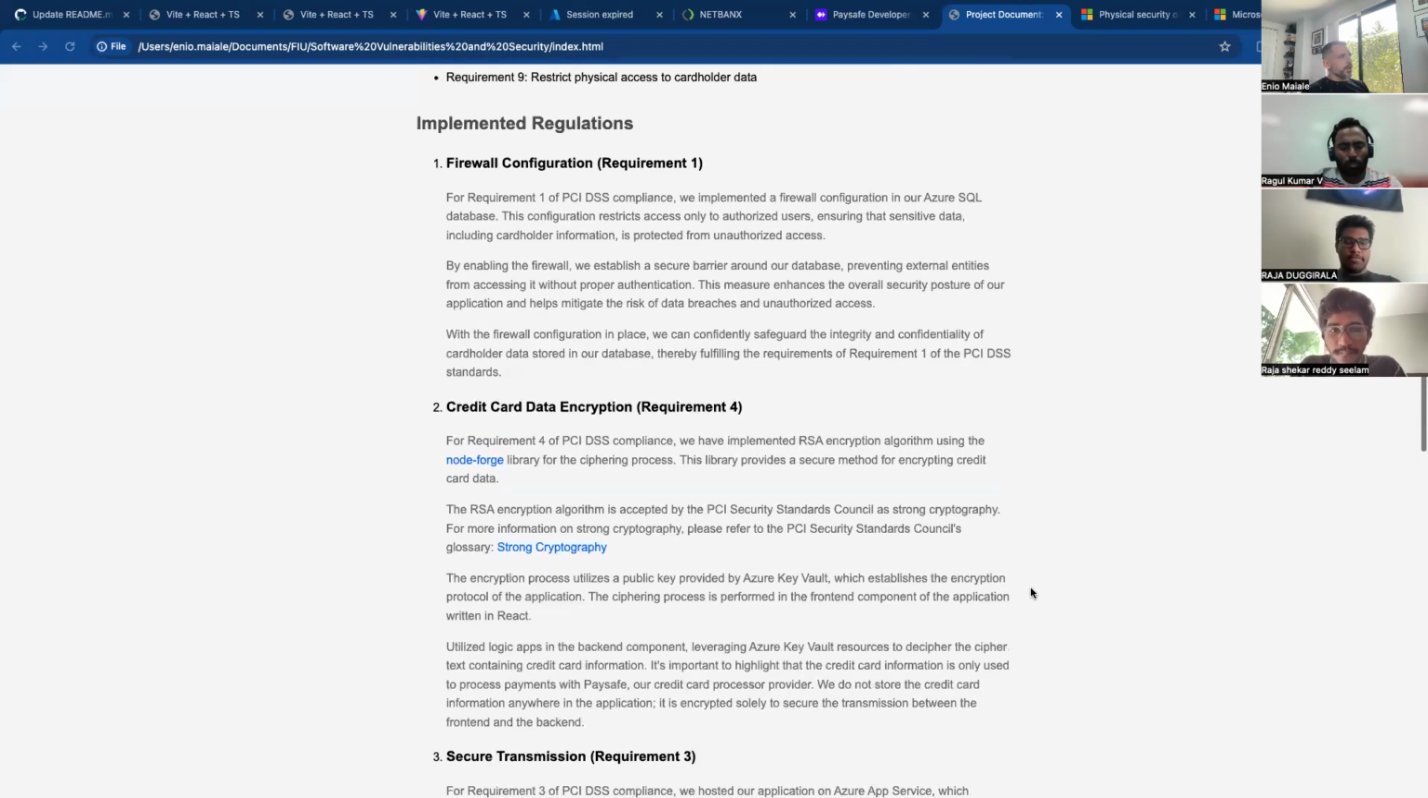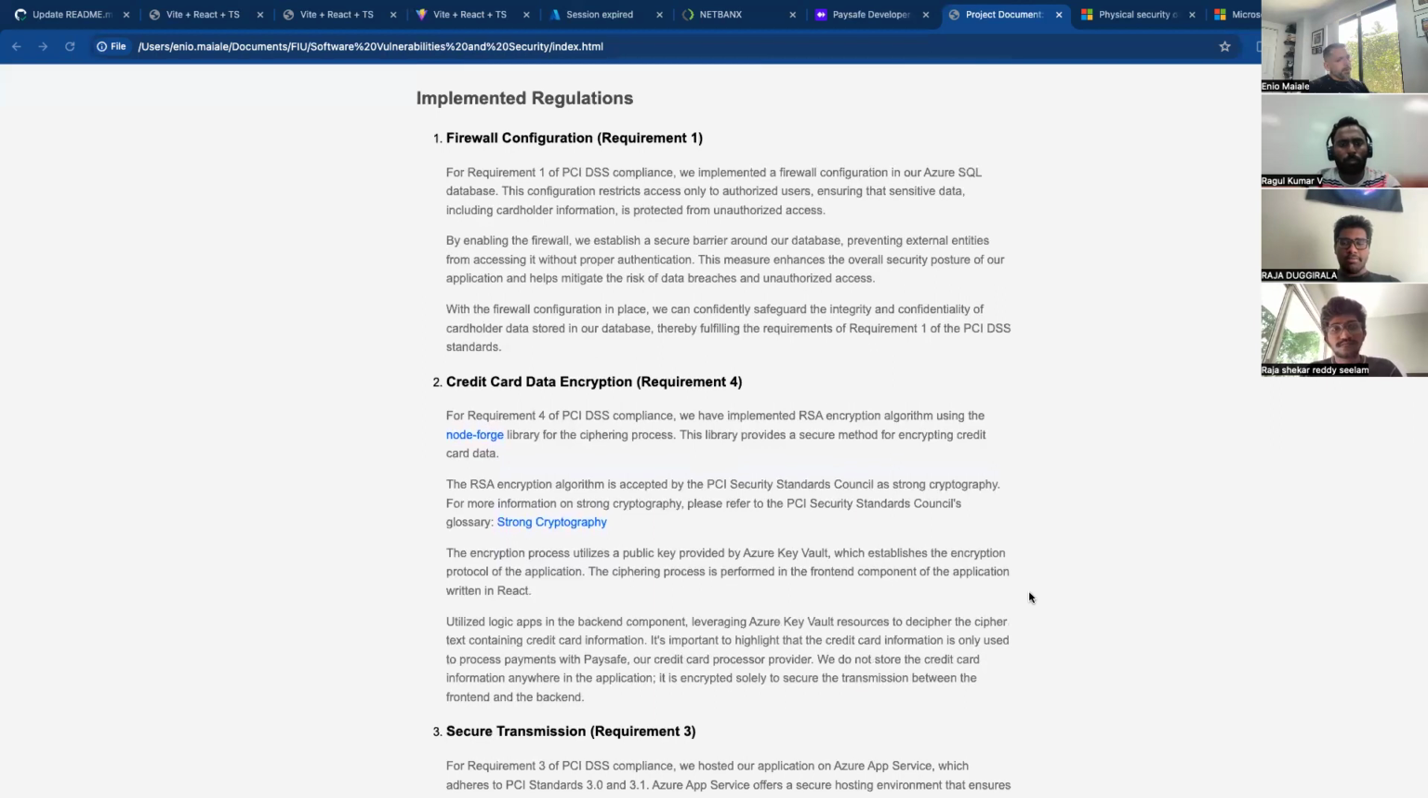All right, we're going to go over the approaches that we implemented in this project. The first one, I'm going to dig into a little more detail: the firewall configuration. Our approach was, in the Microsoft SQL Server, we enable the firewall in order to meet this requirement.